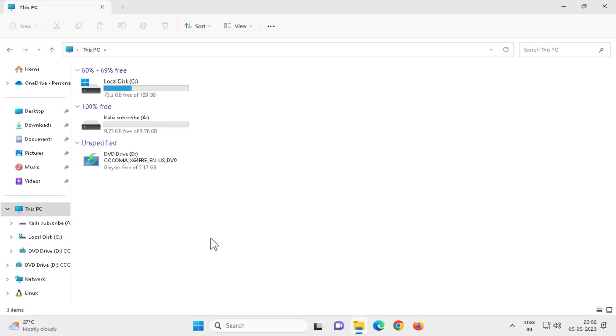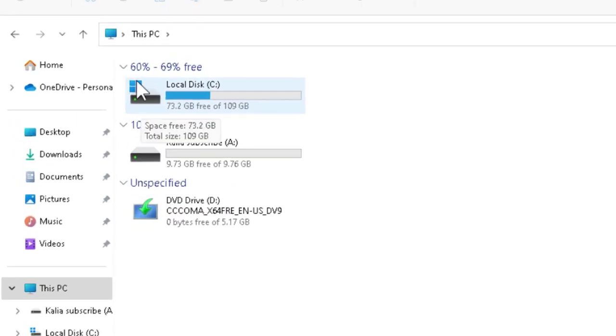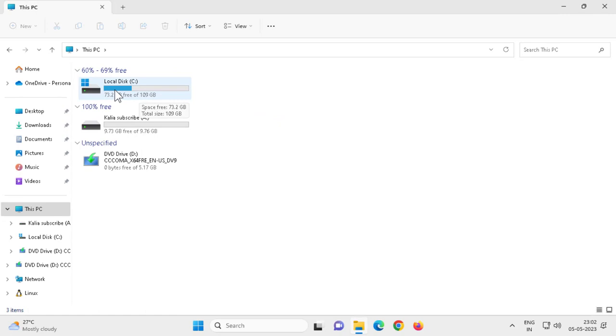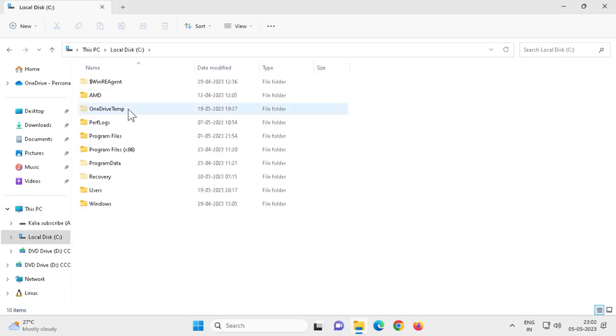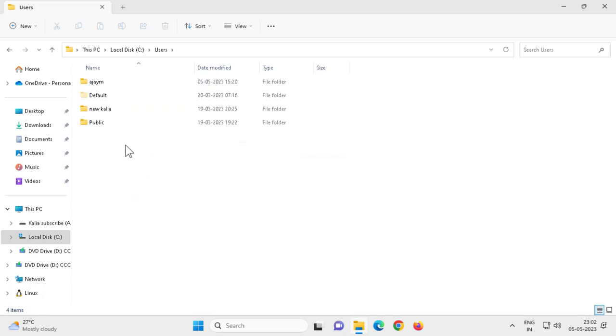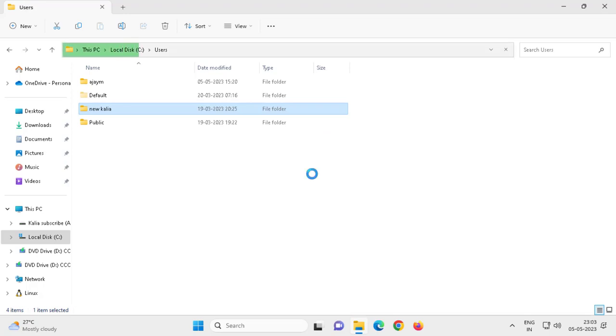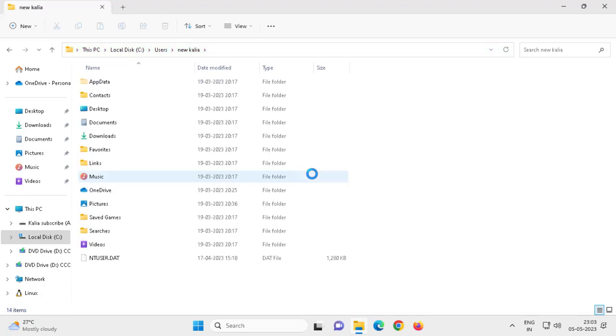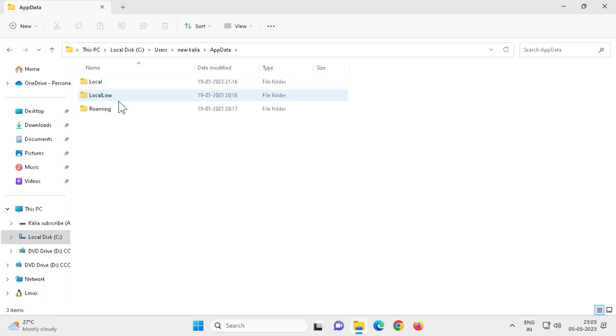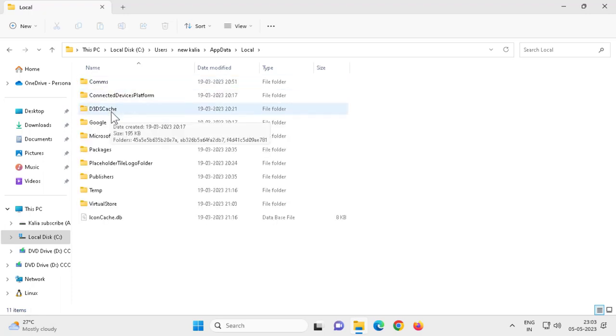After that you need to go to your Windows icon drive, double click on it and you need to go to Users, and you need to go to your user account, click on it, click continue, and you need to go to AppData and go to Local, go to Packages.